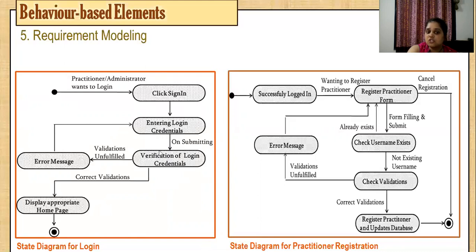If this verification of the login credentials is successful, then it is a correct validation and the appropriate home page is displayed. Now, why have I used the word appropriate? Because if it is a practitioner login, it will show the practitioner home page, whereas if the administrator logs in, he will be shown a different administrator page. The home pages of administrator and practitioner have to be different, they cannot be the same. So I have written the word appropriate.